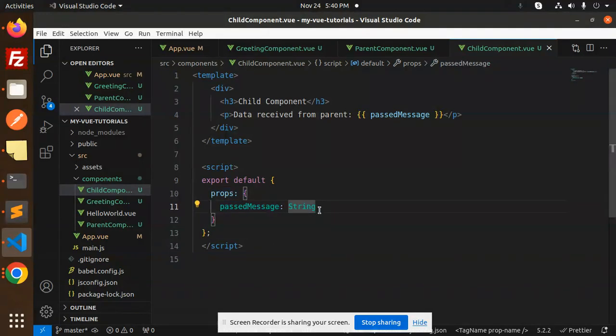Okay, so this is how you can transfer, or you can get or pass the value from one component, the parent component, to the child component with the props.